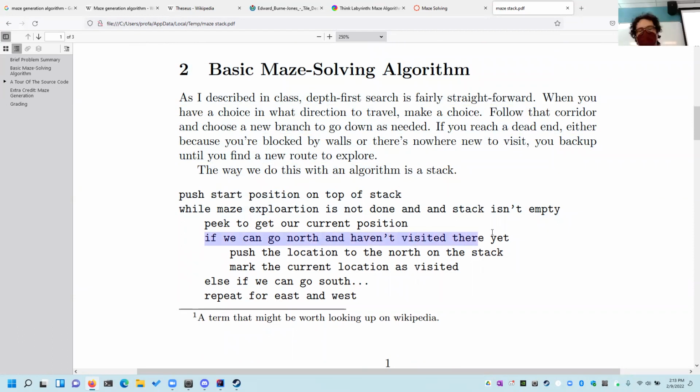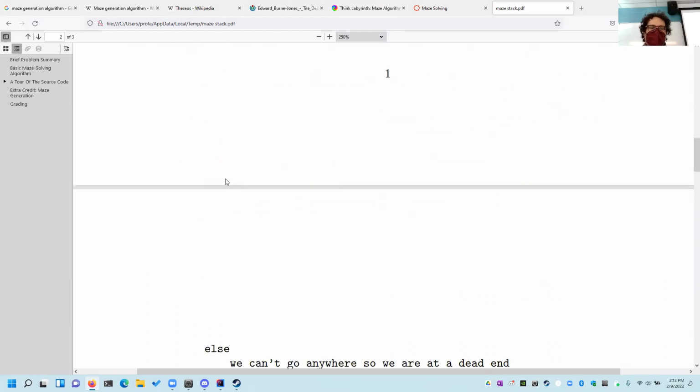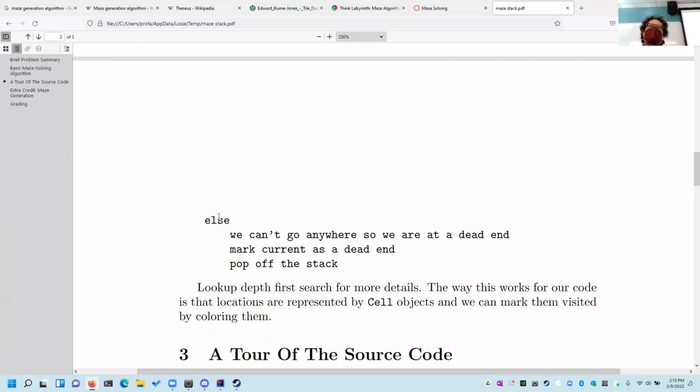If we can go north and haven't visited there yet, we push the location to the north on top of our stack, and then we mark the current location as visited. So we say, hey, I want to go there next turn, but right now I'm going to work on the current location. And then I try that for south, east, and west. Now, how can I tell whether or not I can go north? Well, if there's a wall there, I can't go there. If there's no wall, I can go in that direction. Finally, if I try all the directions, but there's either a wall or a mark saying I've already been there, then I can't go anywhere, so I'm at a dead end.